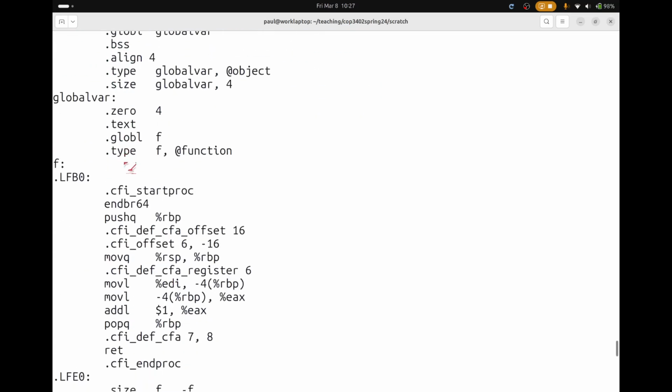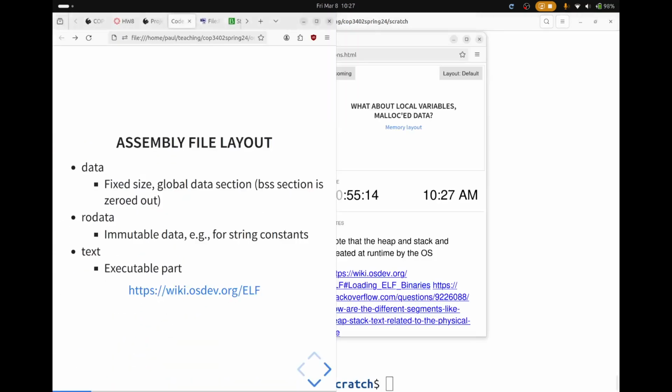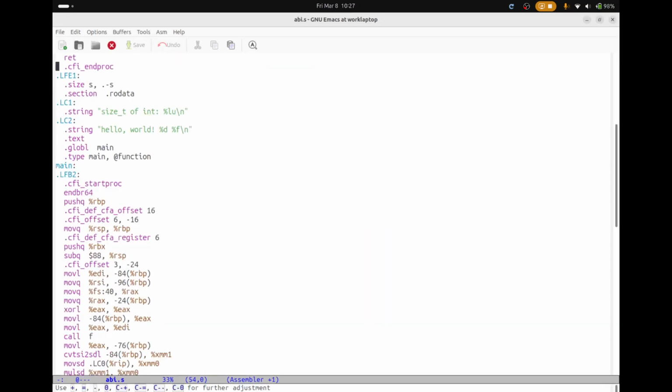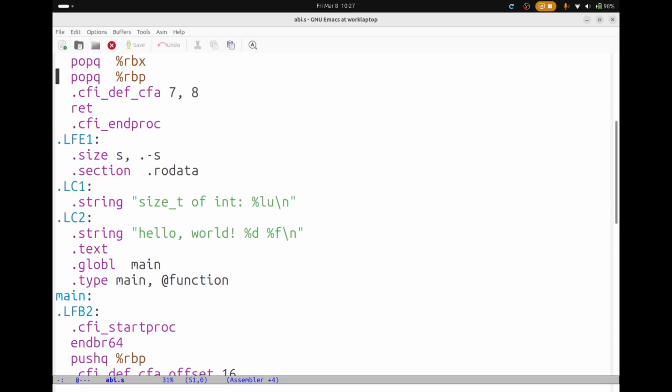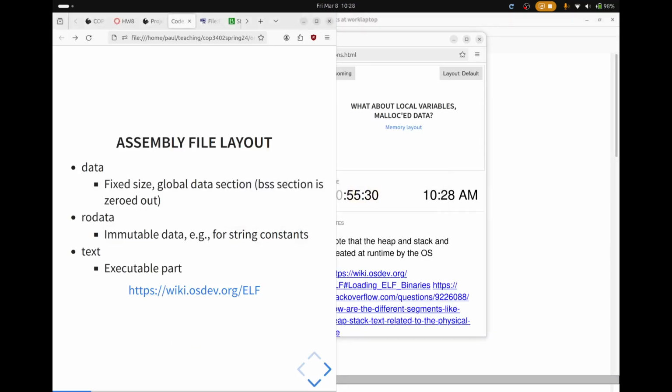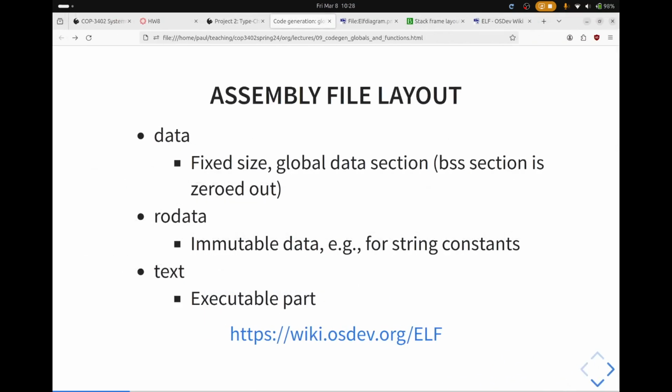So let me go over some aspects of this assembly file. Here it is with a little better syntax highlighting. Okay. So assembly files have several sections to them. We have data sections, and we have the text section. The text section is actually the executable part. This is like that von Neumann architecture that you probably learned about, where code is data, and everything's in the same memory layout. This assembly file is reflecting that architecture.